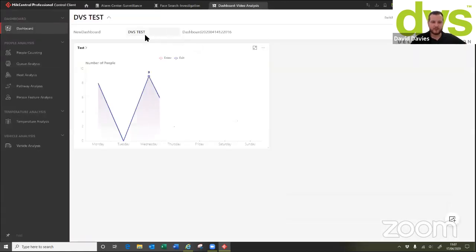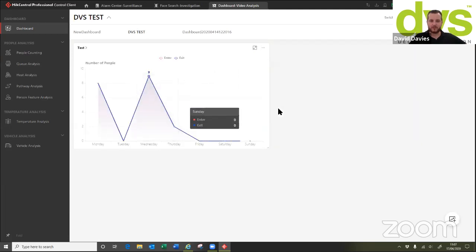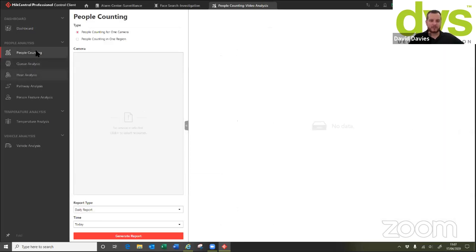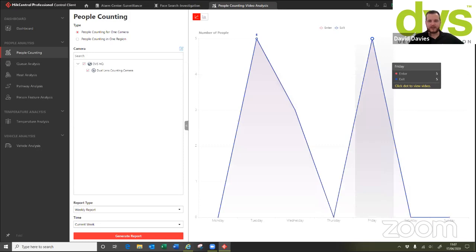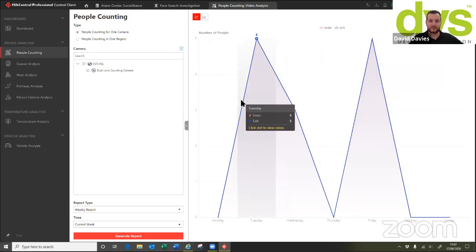So click on dashboard and it'll show you, this is one I've already added, a people counting one. You can click refresh and it'll go and refresh it, or you can select auto refresh on the report and it will always keep updating it. You've got reports that include people counting, queue analysis, heat analysis. People counting, you need the appropriate camera for. So select the camera or cameras, up to 8 can be done. Select the report and it'll show you the appropriate results for that camera or comparison of cameras.